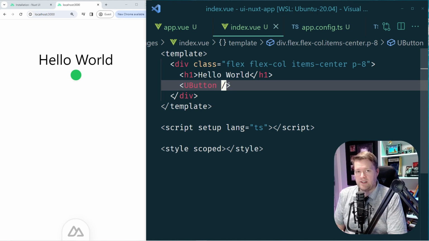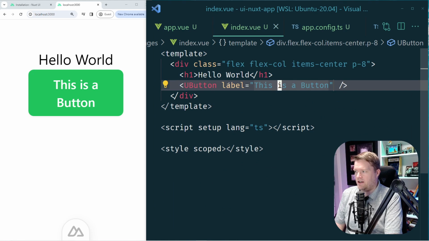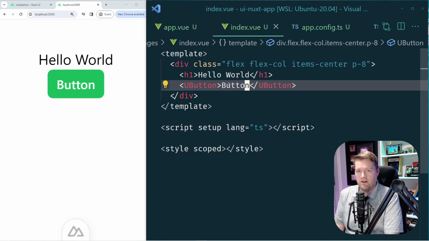So there's a couple of ways in a button that I can do things. I can just add this label text. I can add in this is a button, and it adds it in there. Or kind of what traditionally most buttons look like is you have a closing tag, and just in between the opening and closing tag, you write something here. So here is just a normal button.